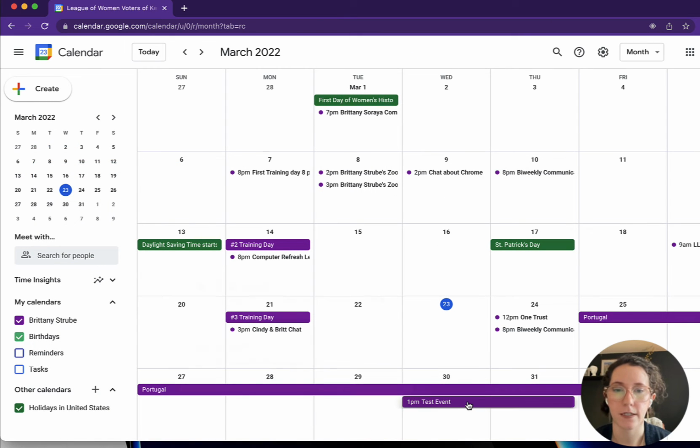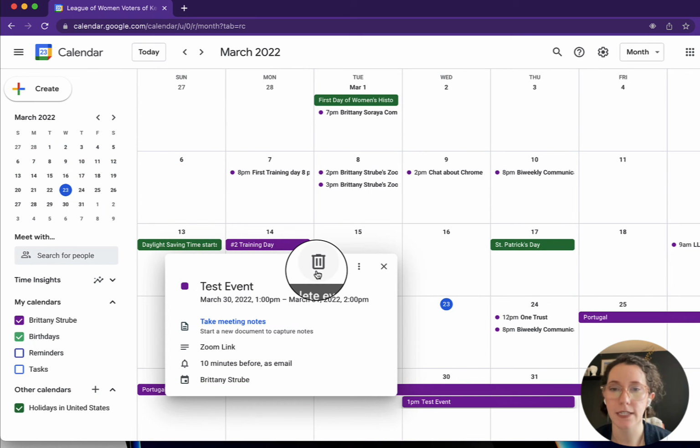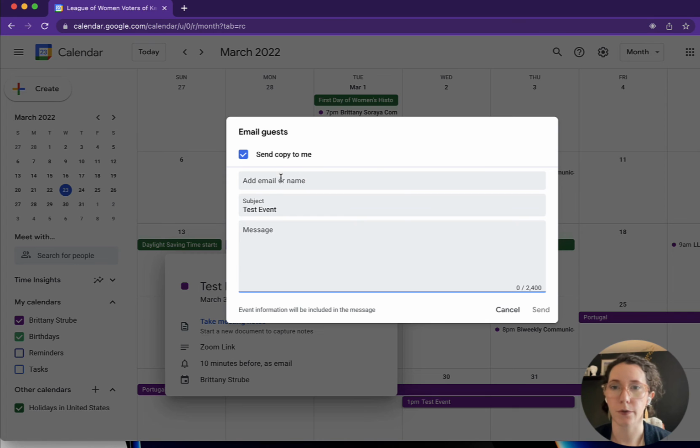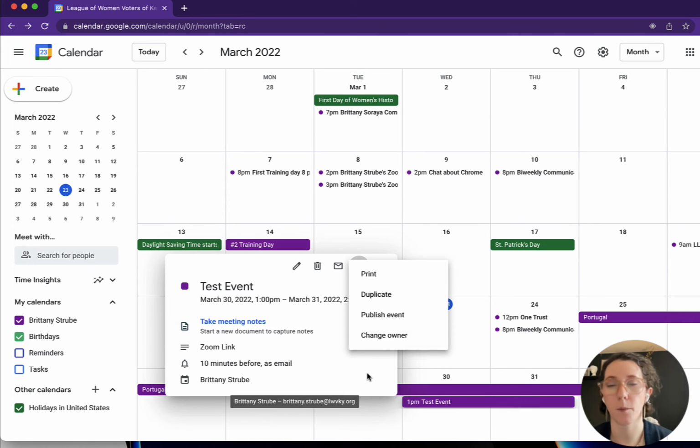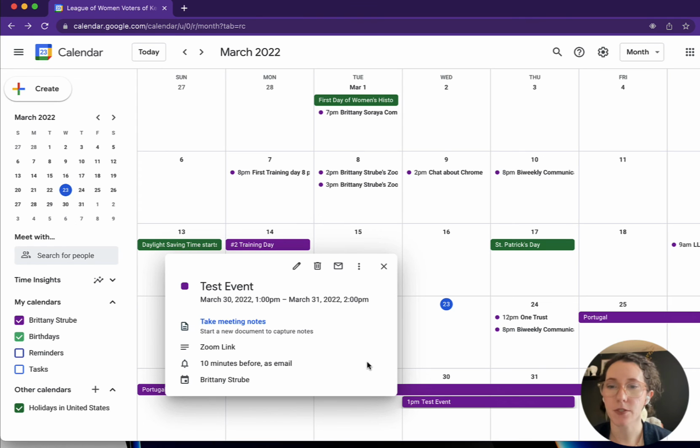Then you can also delete it. So if the event gets canceled, you can delete it there. You can email the event details to someone. So you can type in their email address or forward an event. And then here you have more options. So you can print it, you can duplicate it, you can change the owner. So that might be important once we get more comfortable using it. But this is just a good thing to know about basics.